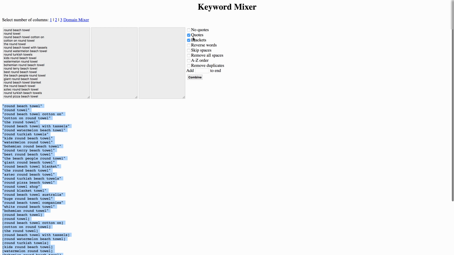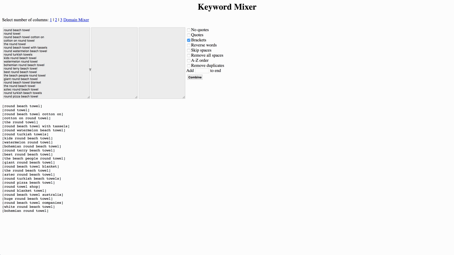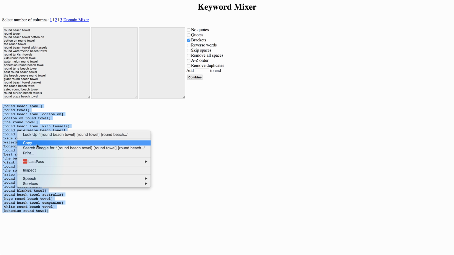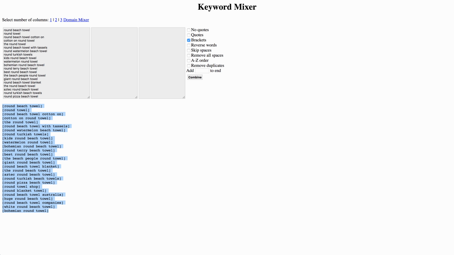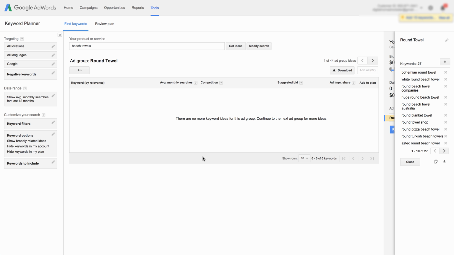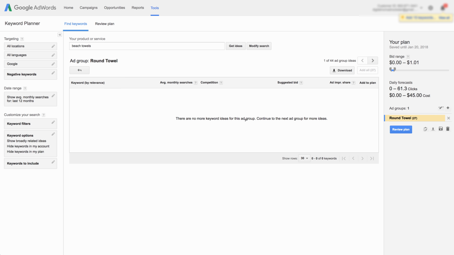Now, if you're going super conservative with your budget and you only want to target the most qualified people, just uncheck quotes and click combine. And now you only have the exact match phrases. So you'd copy these, and then you would paste them into the Bing Ads ad group that you want to use. So that's a really useful tool. You can also download them if you want to manage all of that in a spreadsheet or something.